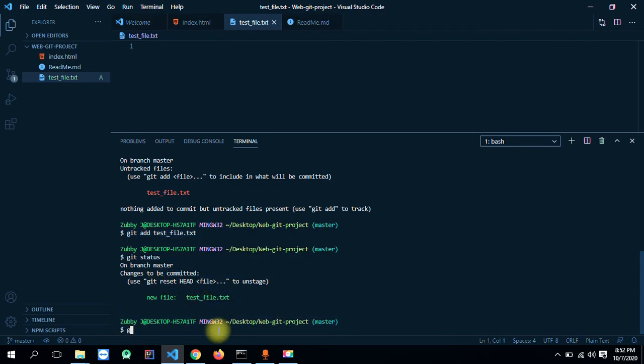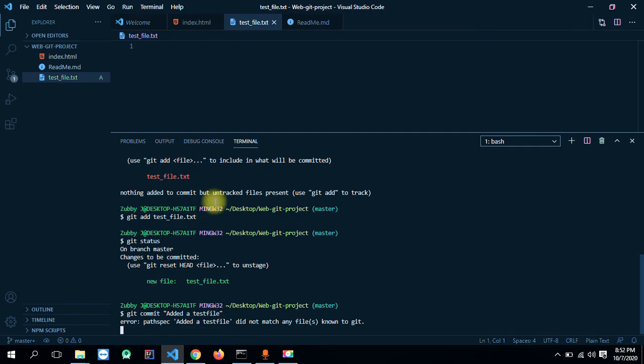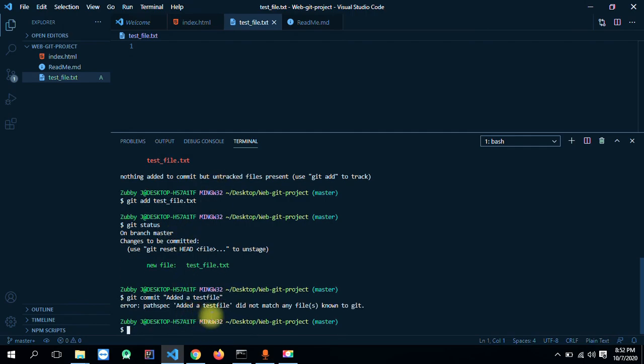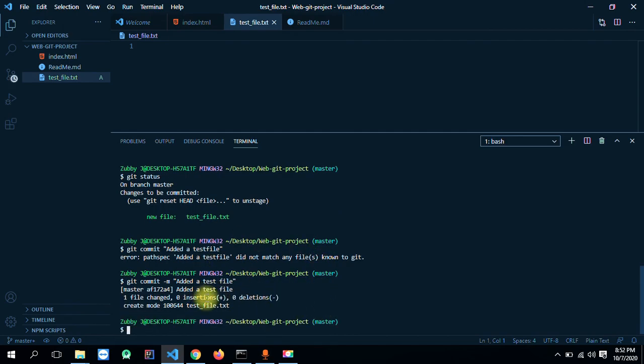Okay, so we now say git commit. I will say added a test file. Okay, I will now click enter. Sorry, my bad. So this is git commit, then this flag -m. So I will now say added a test file. Okay, so I will now hit enter. So we have currently committed this test file.